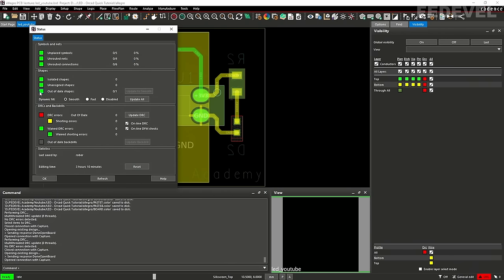Sometimes this may be red, you can just use this button, update all. Sometimes this can be red, you can just manually update DRC, left click here, and perfect. Everything is green, there are no errors, press okay.